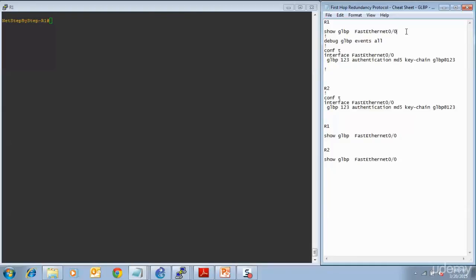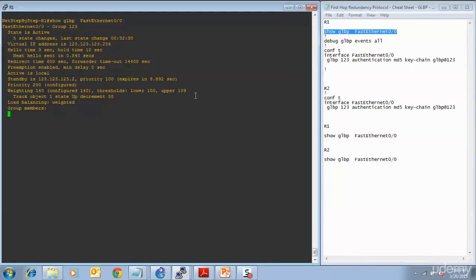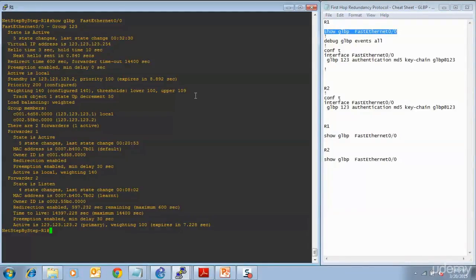I will enter my show command, show glbp FastEthernet, on router 1. As you can see, router 1 is the active forwarder and router 2 is standby. Unless authentication is configured, which is not the default, there is no authentication for GLBP. I'm going to enable debugging on router 1, entering the command debug glbp events all, to get its perspective as the lab progresses.